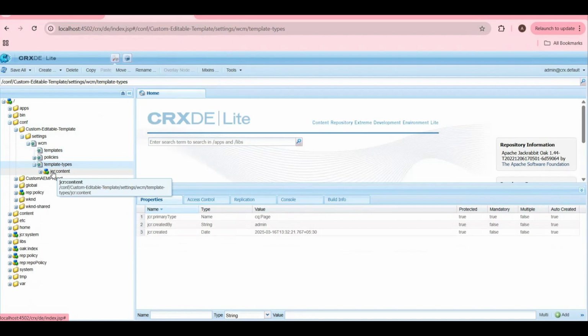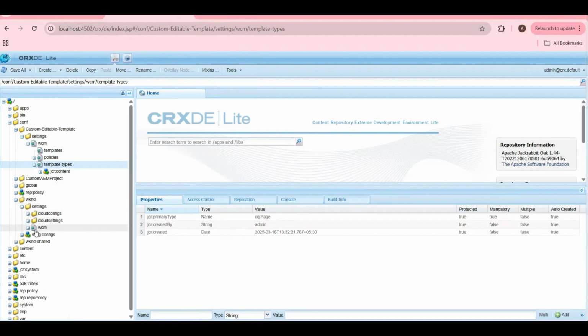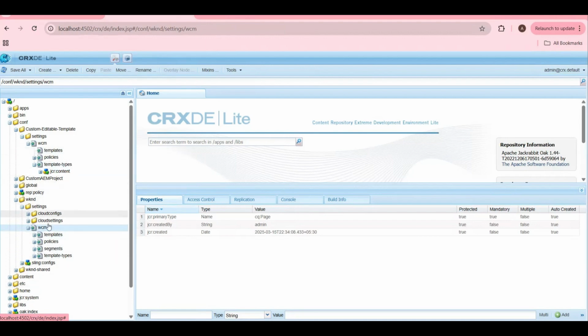So first of all, we'll create one template type here, and based on it, when we try to create the template, we'll be able to get that template type while creating the template. So let me copy the template type, maybe from the WKND project because this is already available. We'll go to WCM, copy from here, paste, and rename all the things. This is the best way to create the template type.